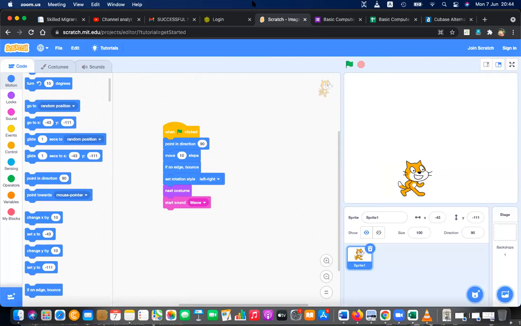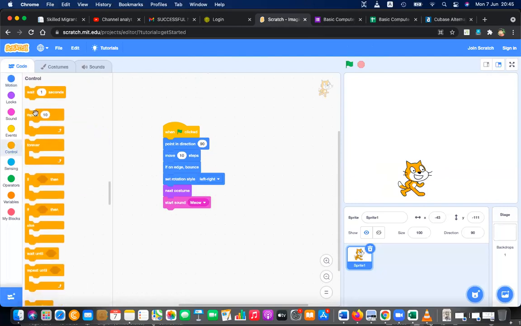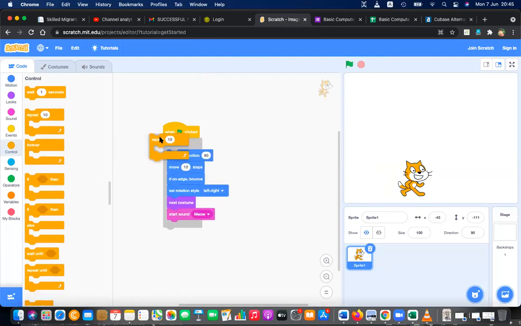Okay, so let's see. Is there anyone else who needs help? Okay, now you see what a sequence is. Sequence means instructions are executed one after another. Then let's try repetition. I'm going to use control and this repeat 10 times block, and click and drag it here.